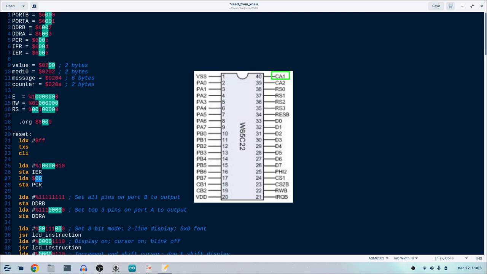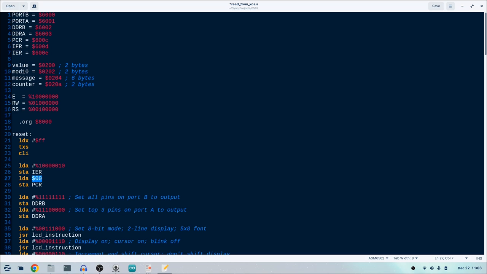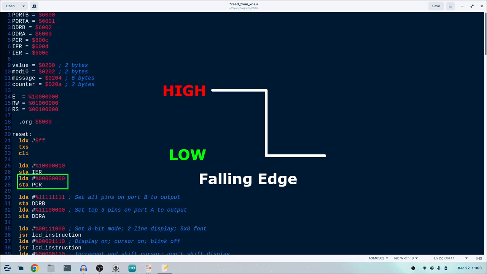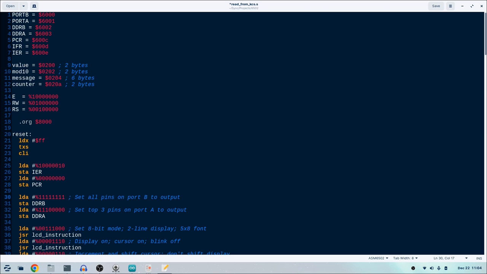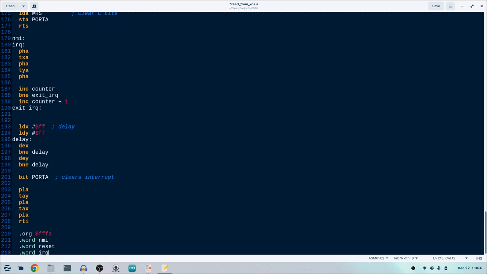So I'm also going to do the same thing for the PCR, the peripheral control register, which is just all zeros. Again, it's the same number, it's just easier for me to read. This line here is setting the 6522 to use a negative edge for all interrupts. But really, in this case, only CA1, since that's all we really have enabled in the line above. So anytime the 6522 sees a transition from a high to a low, it'll cause the interrupt line on the CPU to go low.